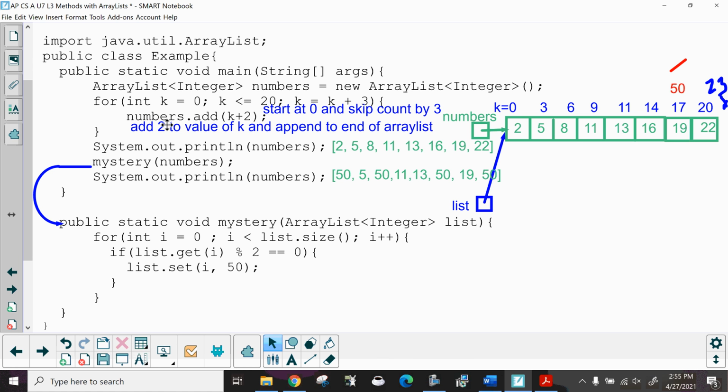Inside of the loop, you're going to add to the end of numbers whatever k is plus 2. So when k was 0, you put 2 into the list. Then when it was 3, you put in 5. 6 went to 8. 9 plus 2 is 11. 11 plus 2 is 13. 14 plus 2 is 16. 17 plus 2 is 19. 20 plus 2 is 22. k becomes 23, and this loop ends.